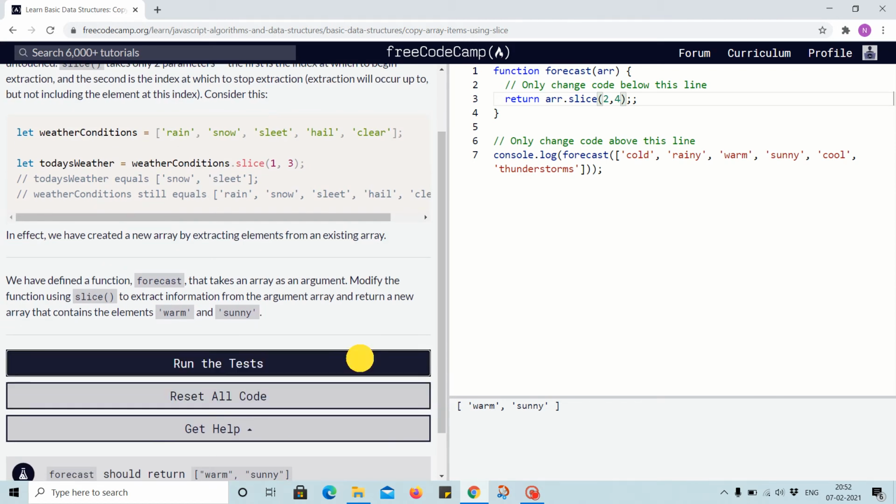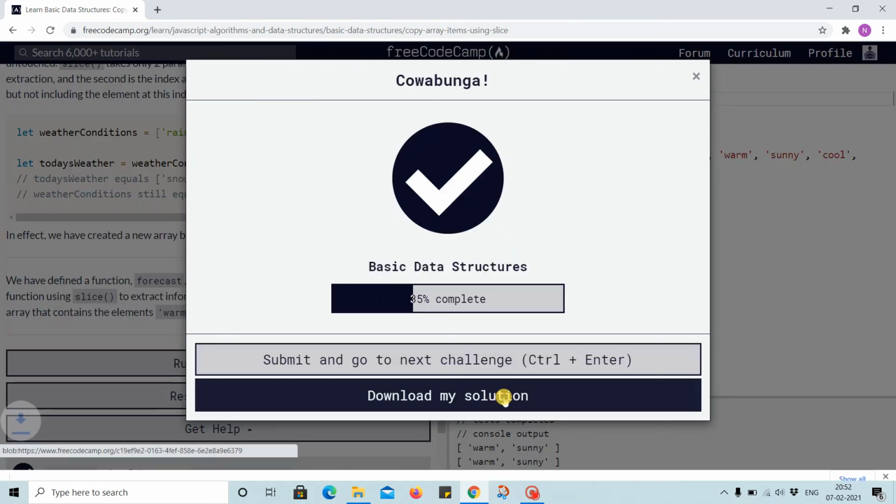Now this looks good. Run the test and download my solution.